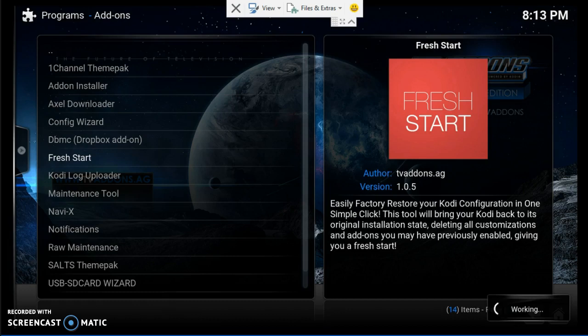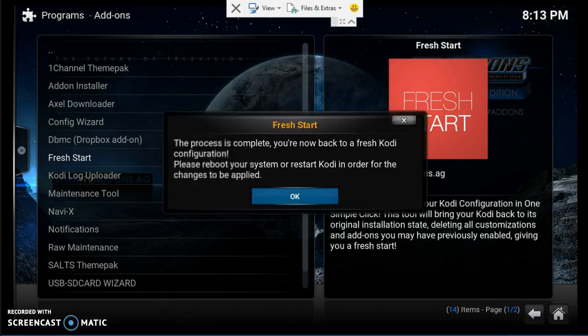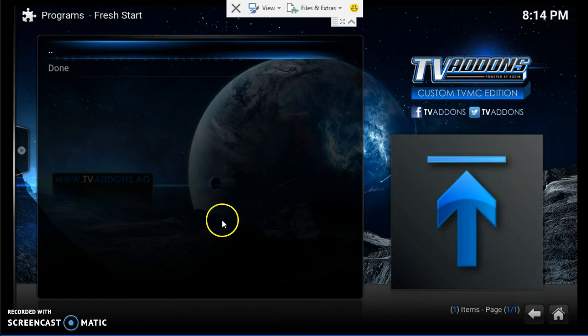What it's going to do is wipe everything clean, and then we're going to have to go back and reset it up. But because it's already been programmed, all we have to do is re-enter the URL address back in there and get this thing back up and running. It says process is complete. Let's click OK. Let's click done.